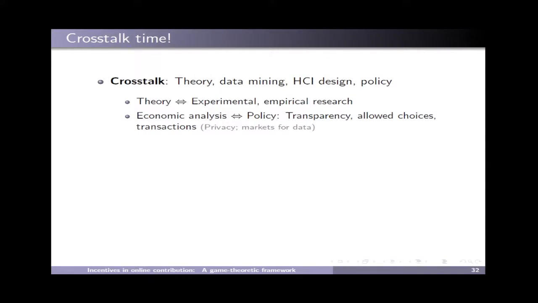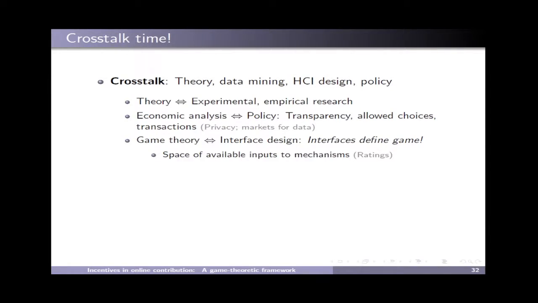How does policy and regulation influence what you get by way of online contribution, especially in the context of privacy and markets for data? And finally, I think there's room for a really nice give and take between game theory and interface design, because the interface really defines the game. What do I mean by that? What are the space of available inputs to the mechanism? So for example, do you get ratings on a scale of 1 to 5, or do you get ratings on a scale of 1 to 2?